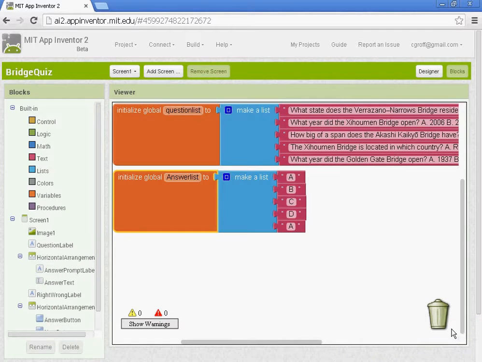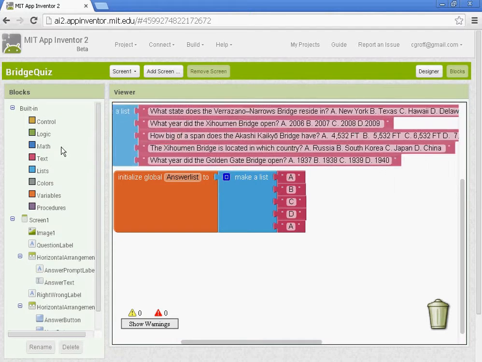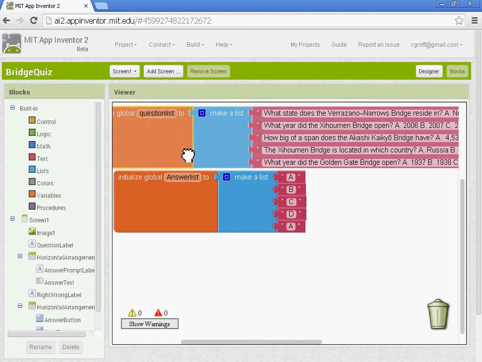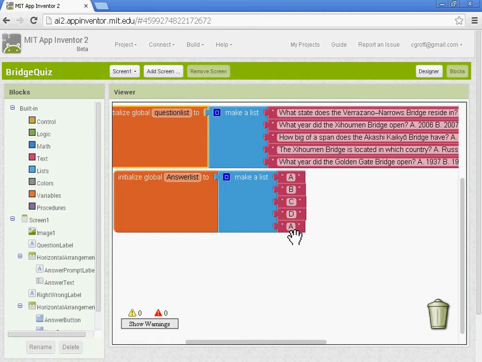Welcome to part 2 of the bridge quiz. Just to review, in part 1 you should have created 5 questions that are multiple choice, as well as an answer list with the 5 answers.